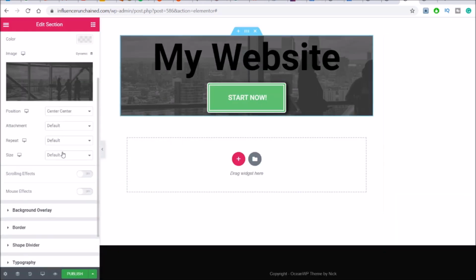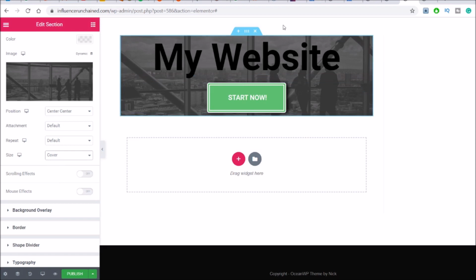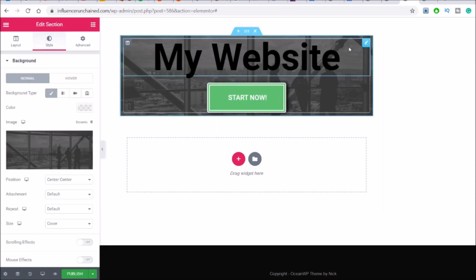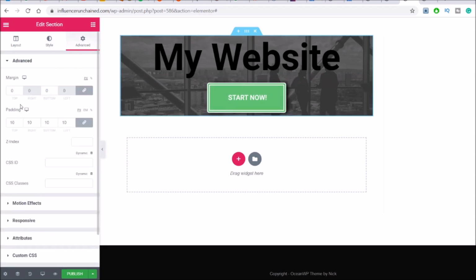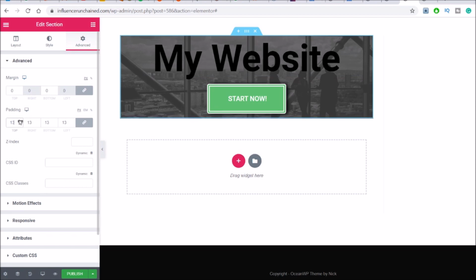Now I can just make some other minor adjustments such as the size here, so I can change it from default to cover, which will actually shrink the image to fit this entire block here. And if I want to actually increase the size of my background relative to my website title and button here, I can actually head to the advanced tab to go to where it says padding and then increase the padding.